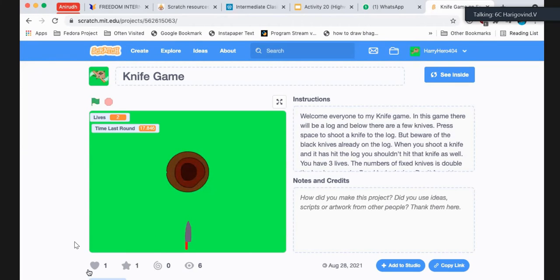Hello everyone, my name is Harigovind and today I'm going to present my knife game. The game is, first, there is a knife, and on both sides there are knives displayed instead of showing the variable. In the starting there are two knives instead of one, and to shoot a knife we need to press space.